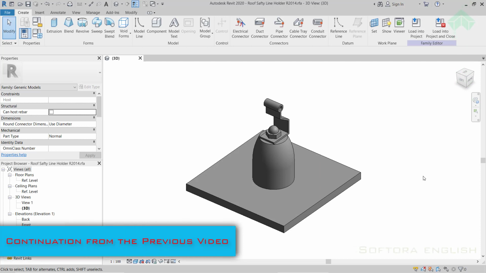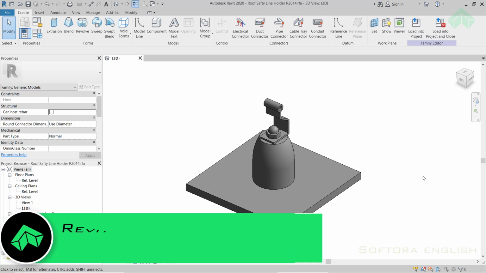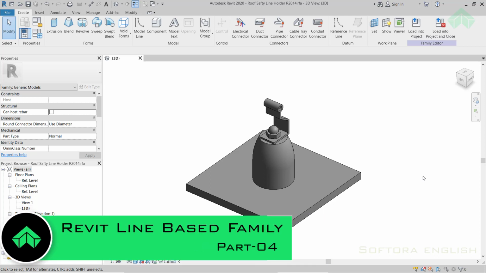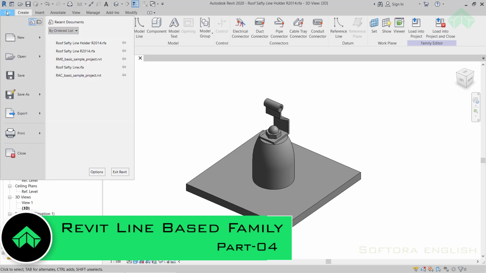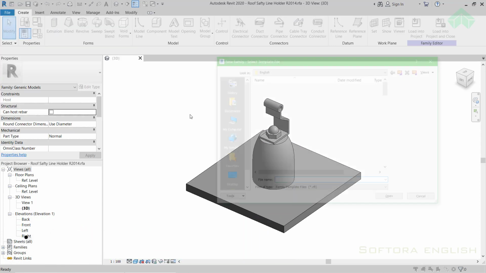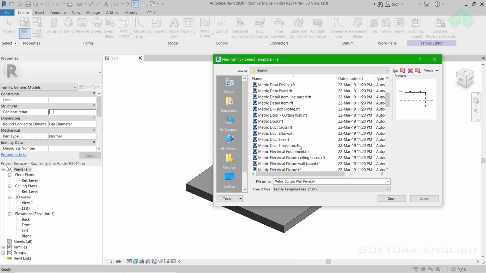In the last video, you have created the roof safety line holder. In this video, we will create the complete roof safety line by using this placeholder. For this, I am going to open a new Revit line based family. So I'm gonna choose metric generic line based family.